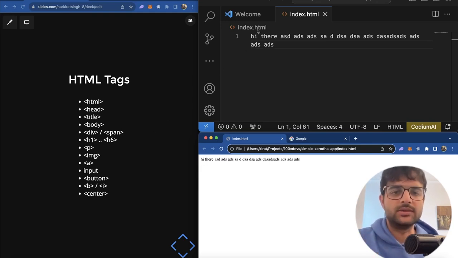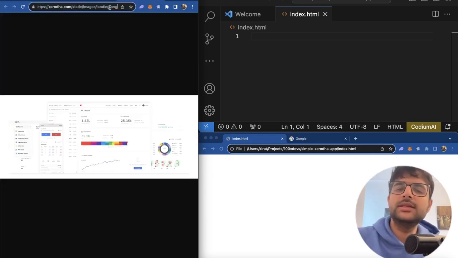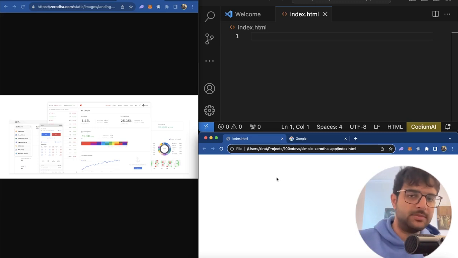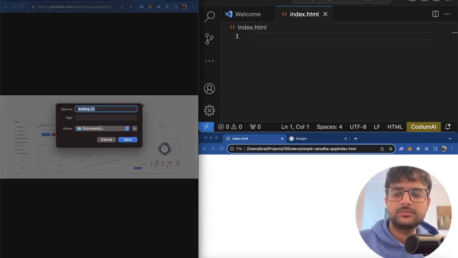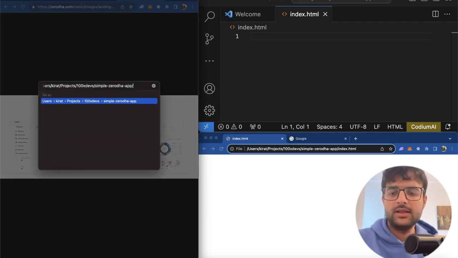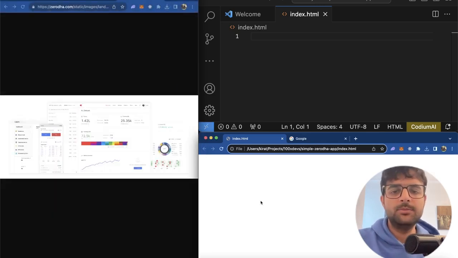Image. Now this is a new one. This is something you need. This image that you saw, zerodha.com/static/images/landing.png, I can actually bring this to my machine and render it on my website as well. Let's see how you can do that. I'm first going to save this image in the simple Zerodha app folder. You should do the same. Save it in your downloads folder, eventually move it to the simple Zerodha app folder.